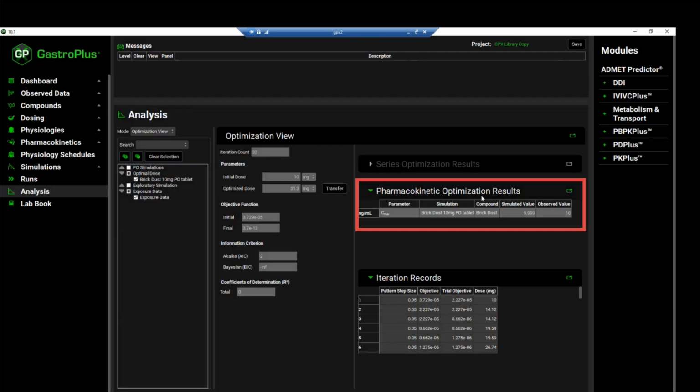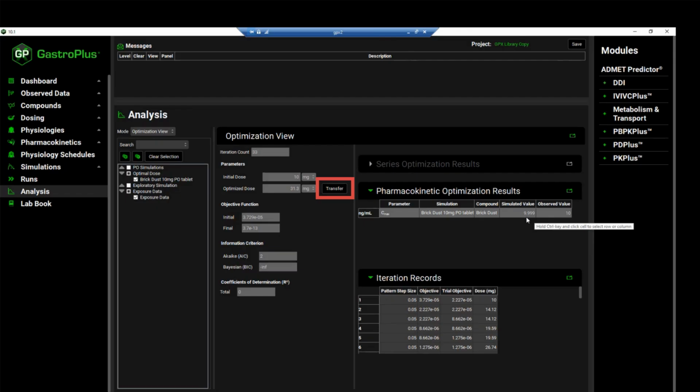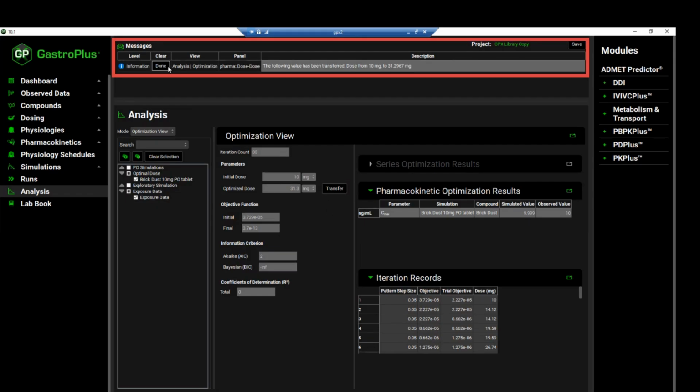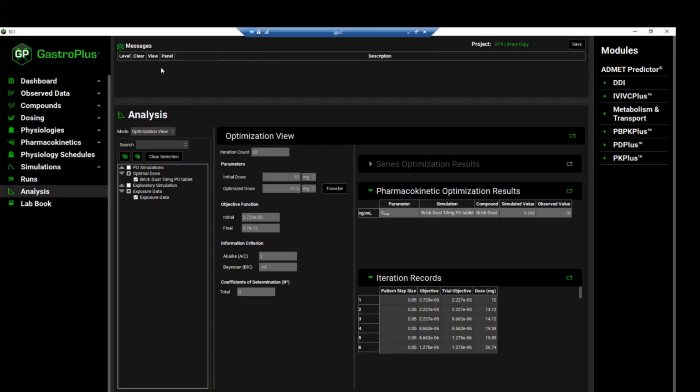On the right-hand side, you can see the pharmacokinetic optimization results are also shown, which confirm that the simulated Cmax is around 10 nanogram per ml, or 9.999. We will click Transfer to update the administered dose. Note that a message has appeared in the Messages Center that confirms that the update has been made and highlights in which panel the change has been made. We'll click on Done to clear the message.